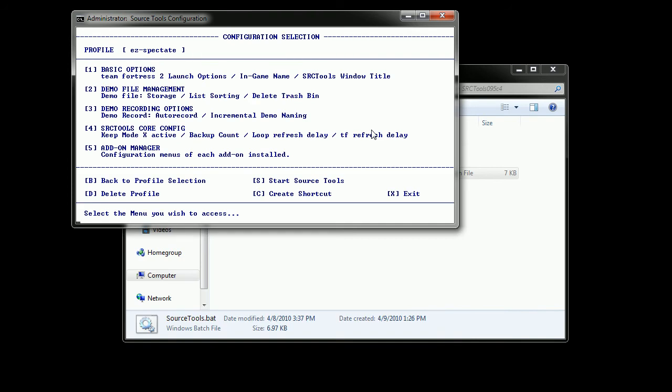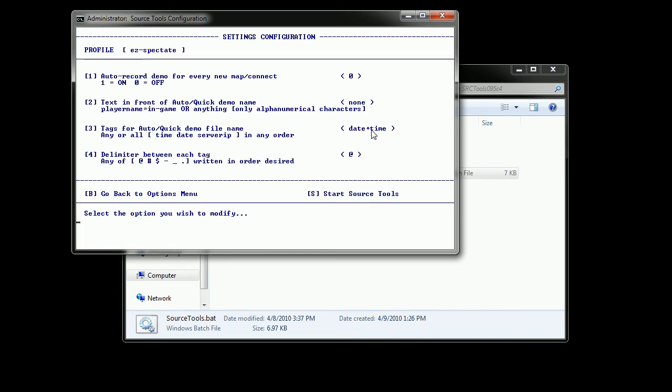For demo file management and demo recording, let's start with the demo recording options. The first one is if you want to start recording a demo every time you connect or start a new game. Some people want to record everything they do, but they keep forgetting to start a recording. The other options are more about how you want to name the demo file. Every time a new demo is recorded, it will have a unique name, and you can add other stuff with the 3 other options as to how the name shows.